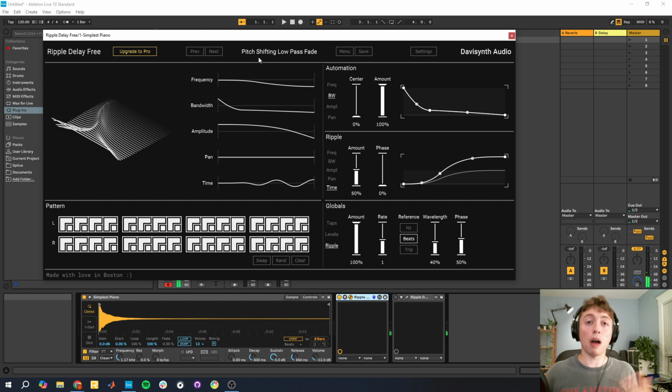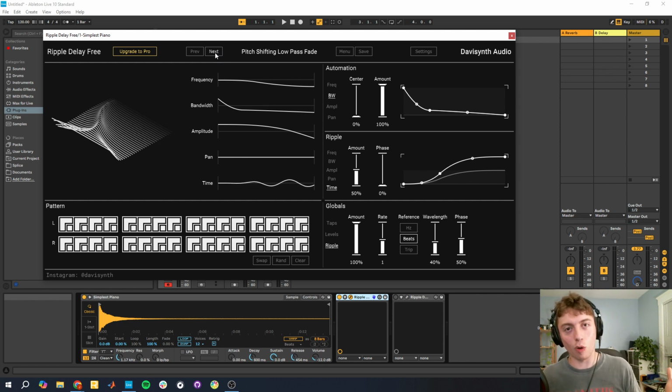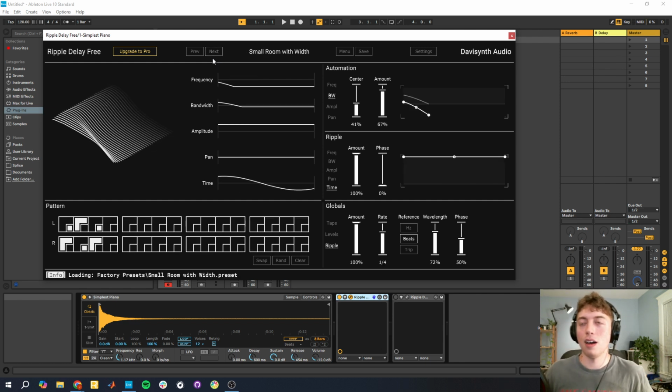You can play around with it. I find that the high pass fade is more audible. I mean, higher frequencies are generally more audible. Makes sense. Small room with width.